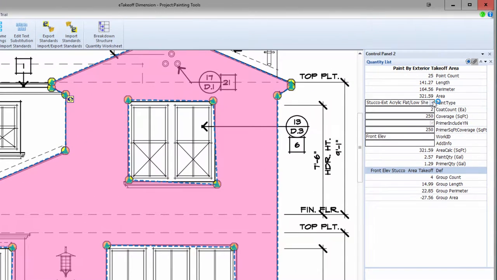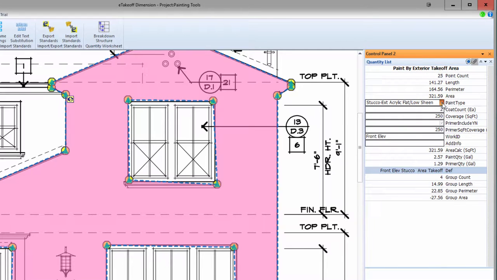Paint by exterior takeoff area is intended for various types of exterior finishes. These include wood siding, hardy panel, brick, and stucco. It is easy to remove windows and doors from the overall area. The usual location and additional information text boxes are available.